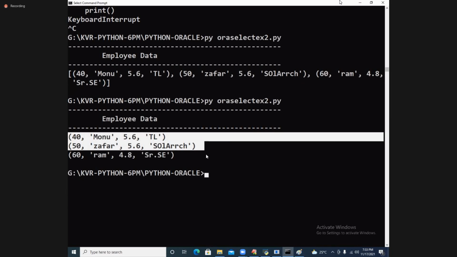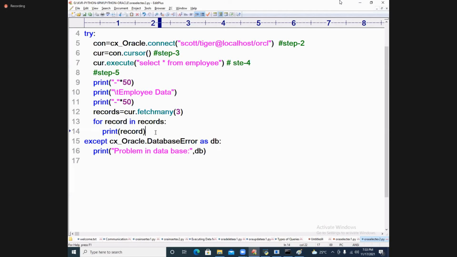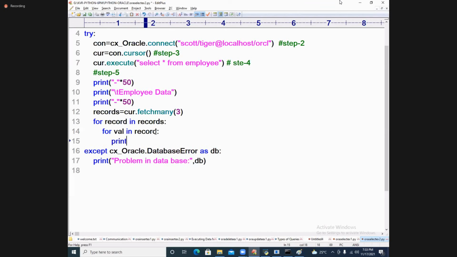Record, first record, second record, third record. In that record, I want to print the values. How do you print the values? For value in record, print. How? Yes, backslash t, value.